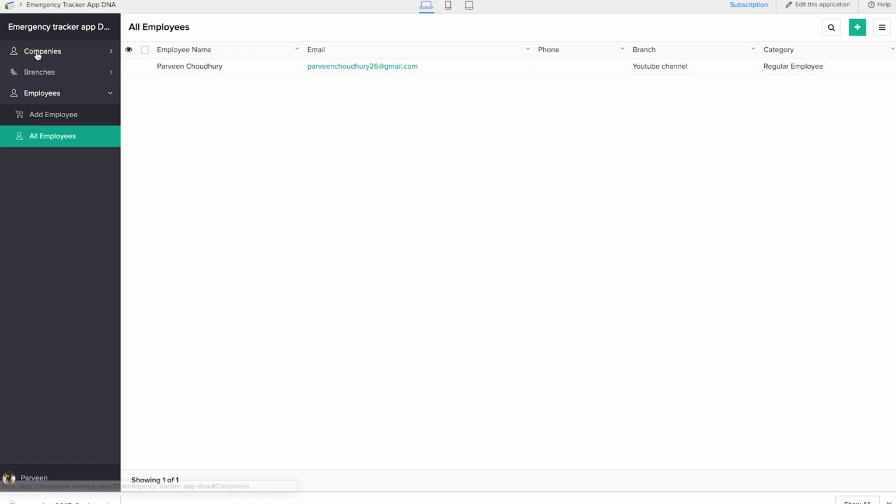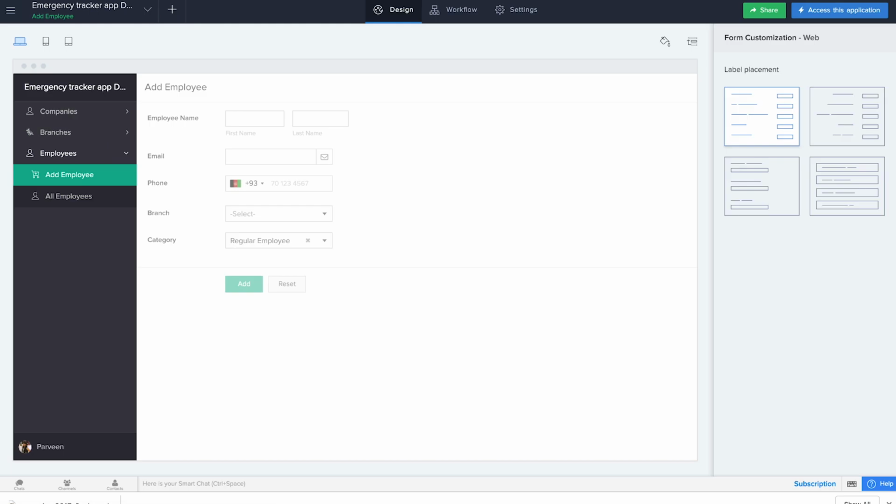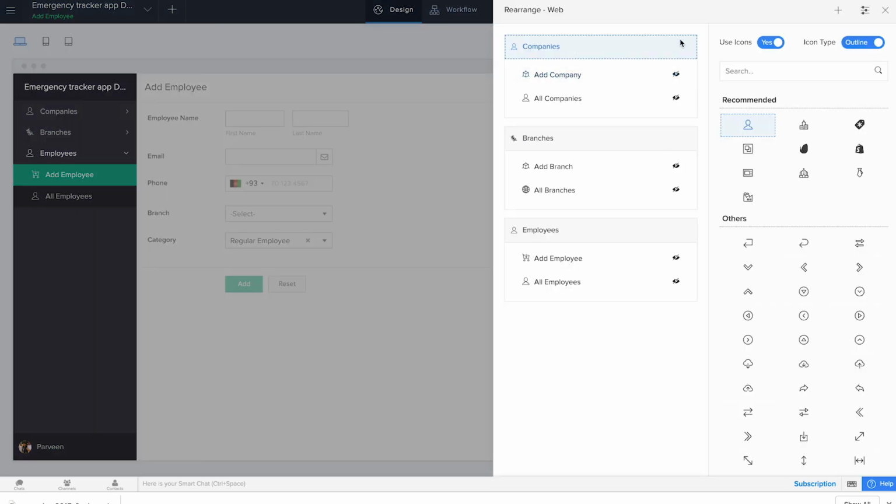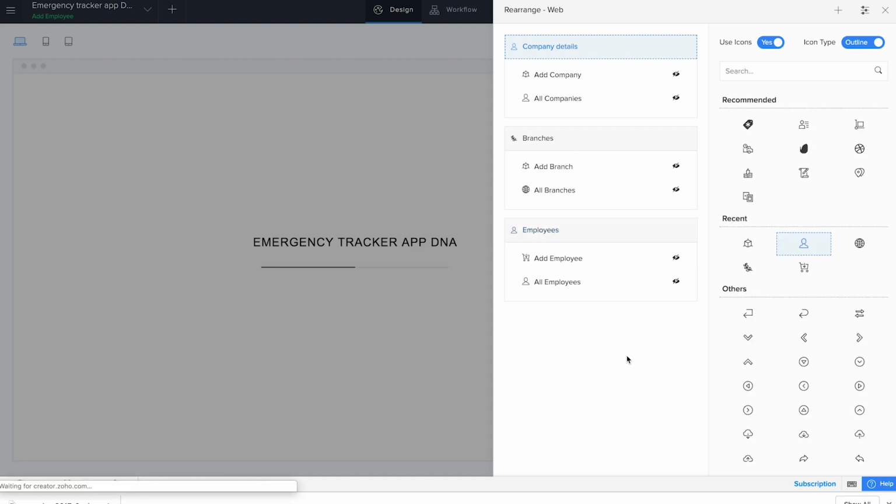If you want to have just the one company, you can change the name of this to company details. For doing that, you can simply go to the edit mode, and right here you have the sections. So in the sections tab, you can go right here and just change how you want your sections to be named. You have branches and you have employees.